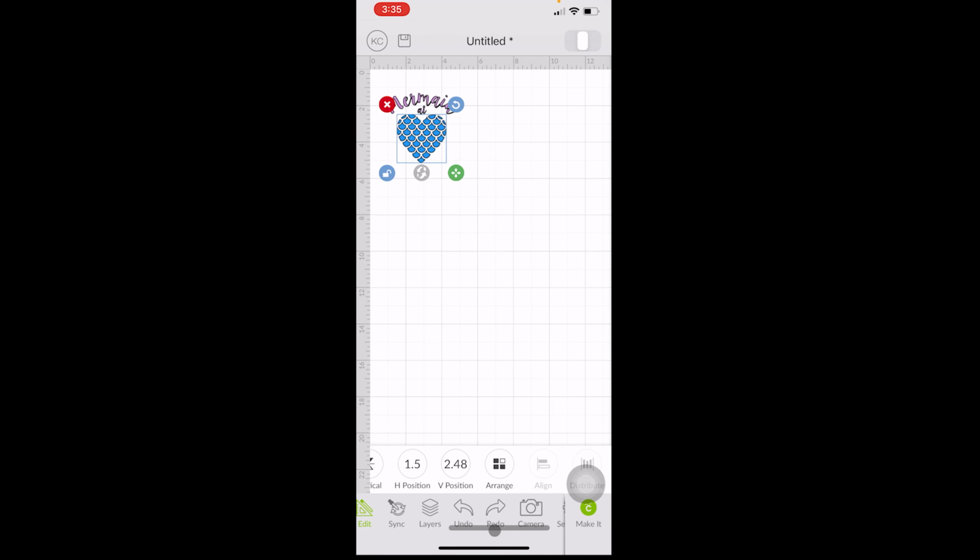Here's the undo button and redo. Obviously, if you made a mistake or you backed up too much, you're like, oh no, I wanted to redo that. That's where these ones are. So just slide these over.